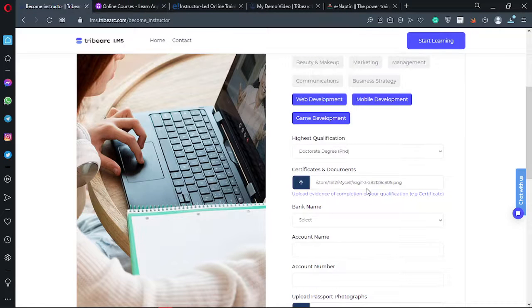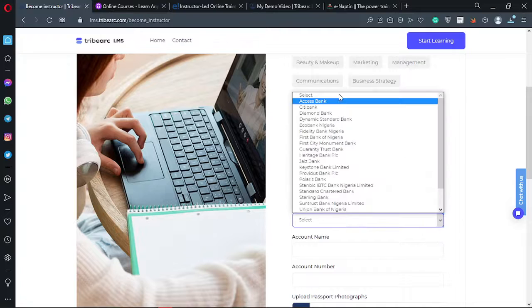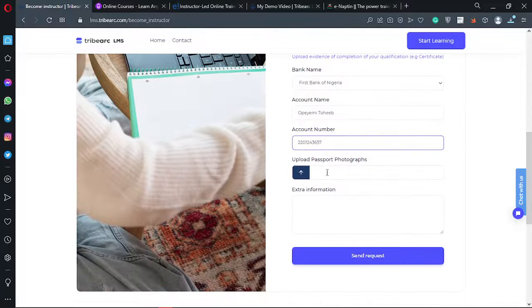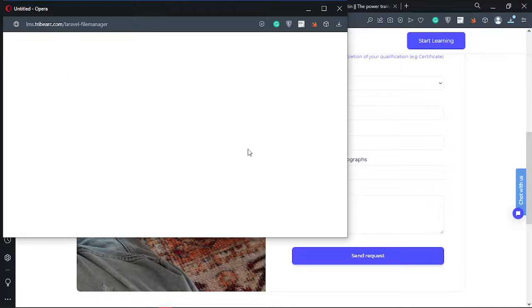Okay, so save that. Okay, so which bank am I actually using? So I'm going to fill that. Of course this is not my bank. Okay, that is account name. So for account name, of course my name is, this is my account number. So for my passport, I'll click again.